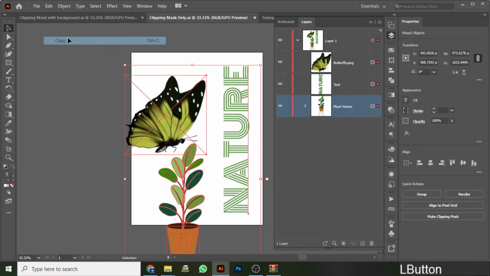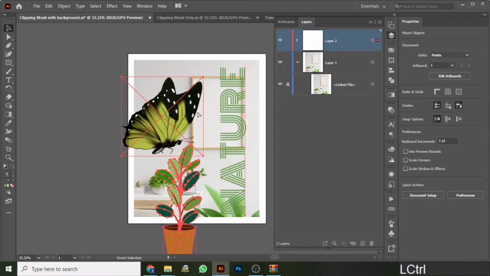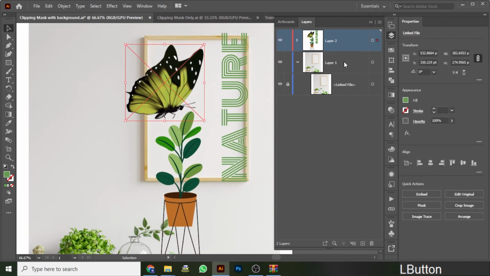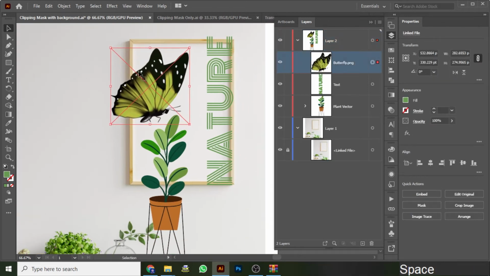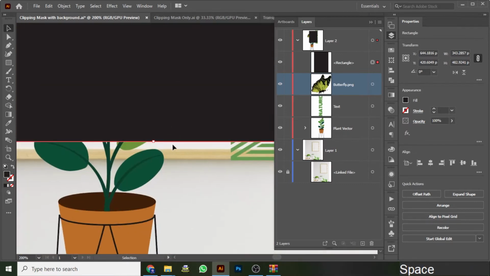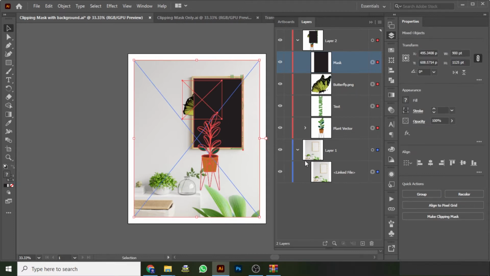I will copy and paste above the background layer. And we'll make some adjustments. Now I will draw the mask. Make sure to keep the mask layer above all the objects. I'll just rename it. The color of the mask doesn't matter because once it is converted to a mask, it will be an empty or no fill object. Now select all the objects including the mask, but we don't need to select the background.